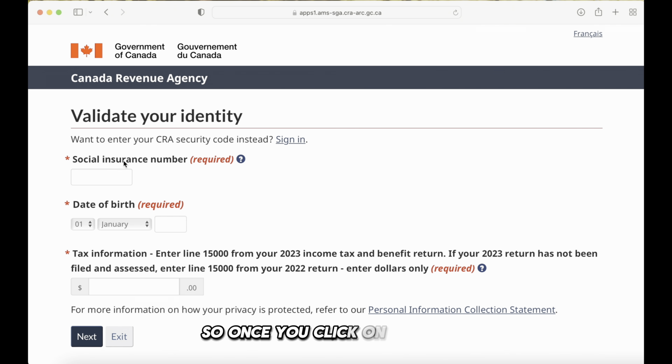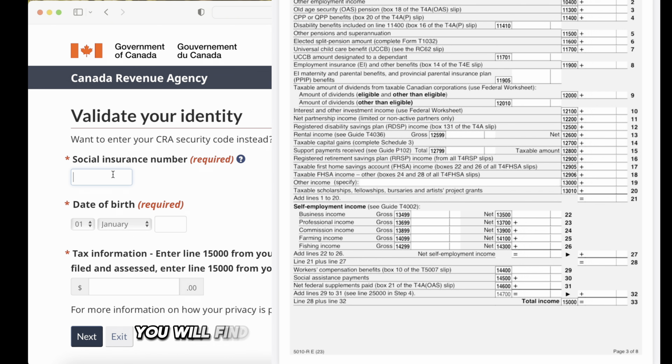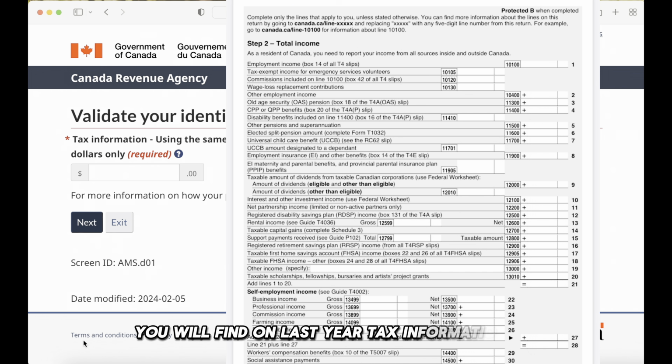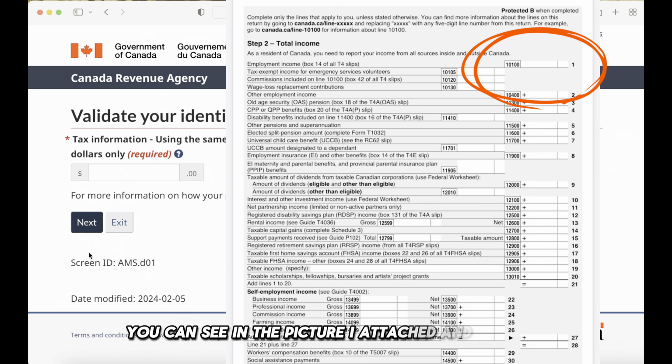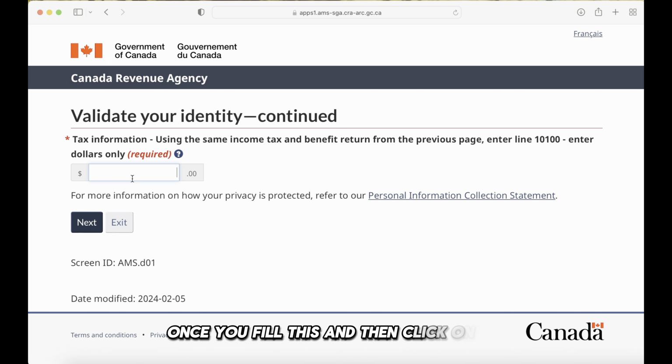So once you click on CRA register, fill out your social insurance number, your date of birth, and the tax information. Tax information you will find on your last year's tax information page. You can see in the picture attached, and same here. And if you didn't file taxes, you just fill out $00. Once you fill this, then click on next.